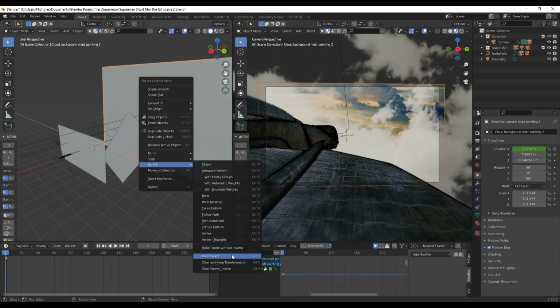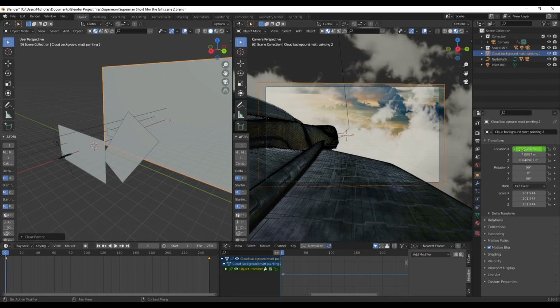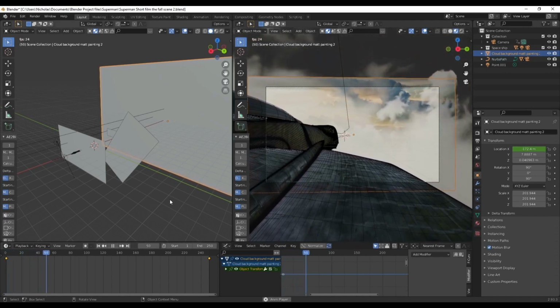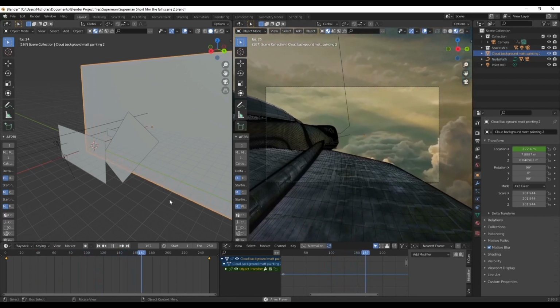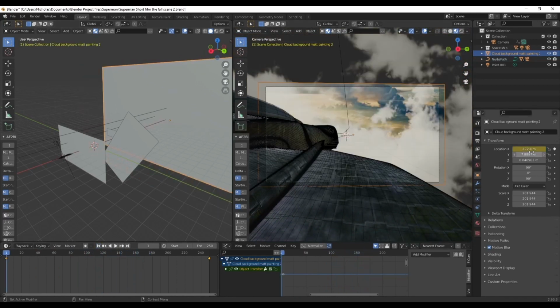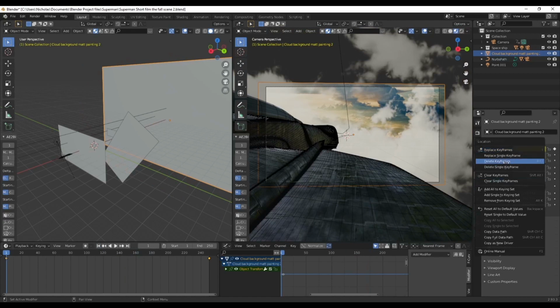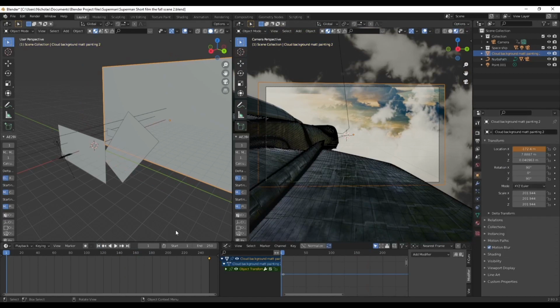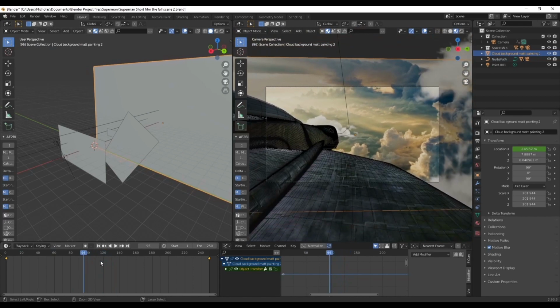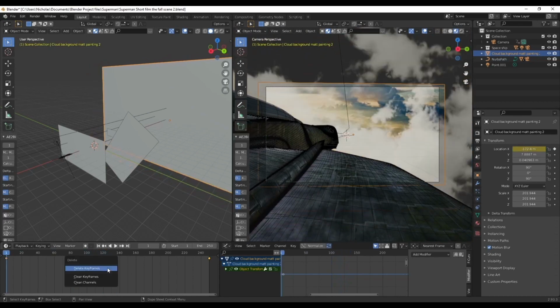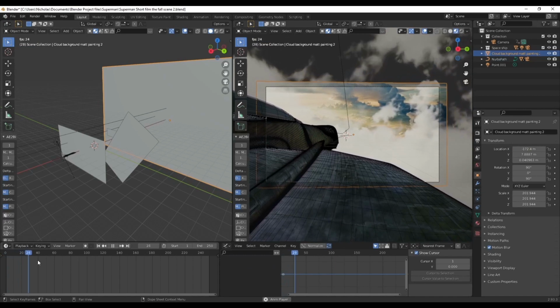So clear the parent, okay. So the image is still moving towards the camera, but now it's moving really fast because obviously it's not parented to our camera. So we want to delete those keyframes. Add a new keyframe. Let's just delete all keyframes and start fresh.